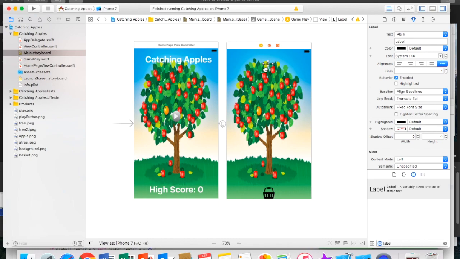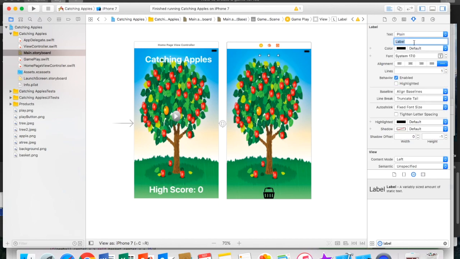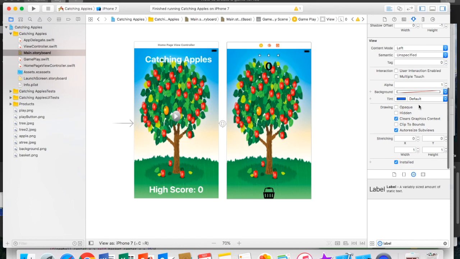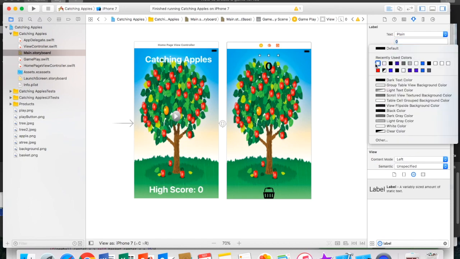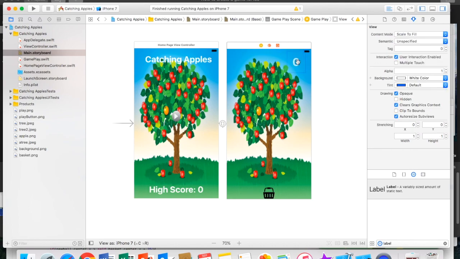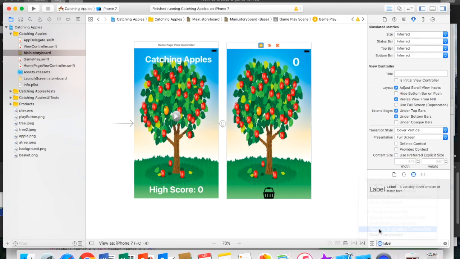This is for the score. We'll just make it a little bit bigger, so we can see it better. The text will just say 0 because our score will start at 0. We'll center it, and we could bold it, make it bigger, and then maybe change it to white so we can see it better. Alright, let's put it right here. And then go to the triangle, reset our constraints.